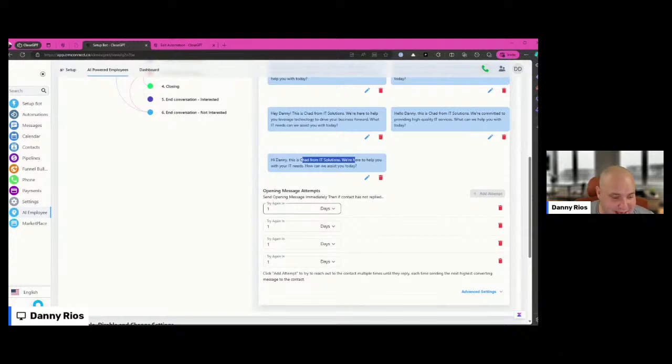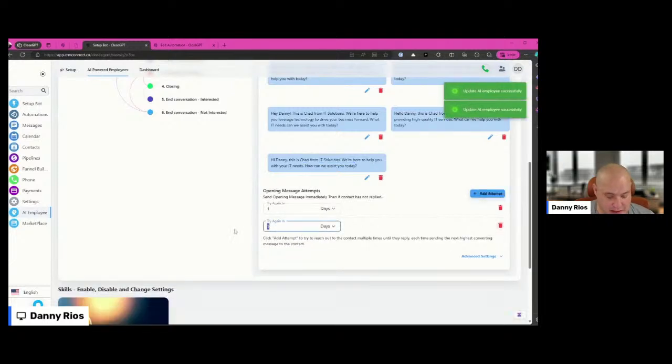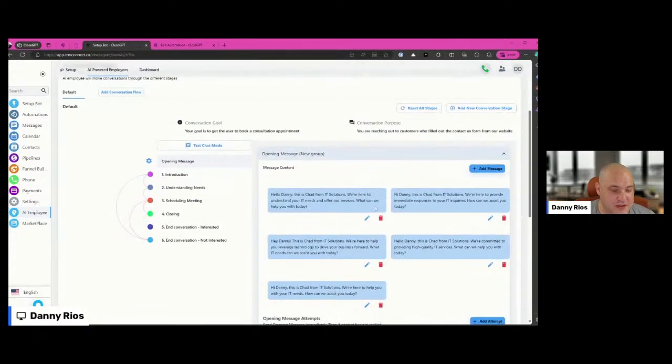Well, after a day, it's going to try to re-engage, and it's going to do that 4 times. So you can delete settings. You can make it a little less, like check in 4 days after the no reply after the 1 day. And so this is really, really cool.